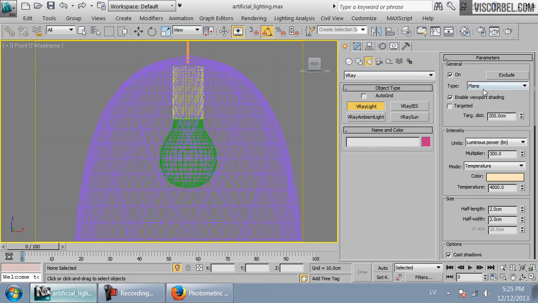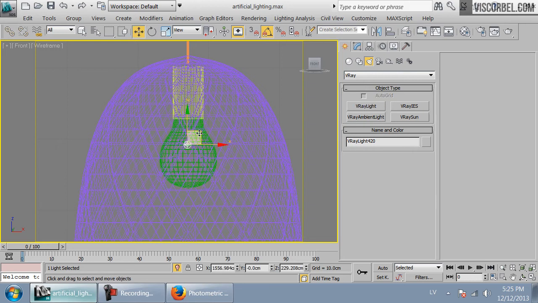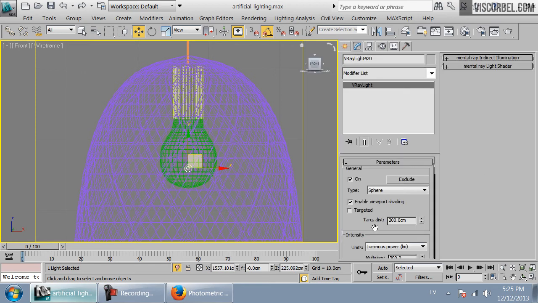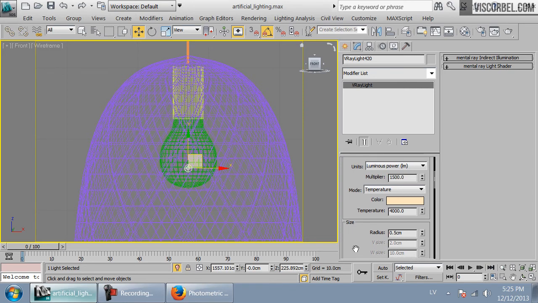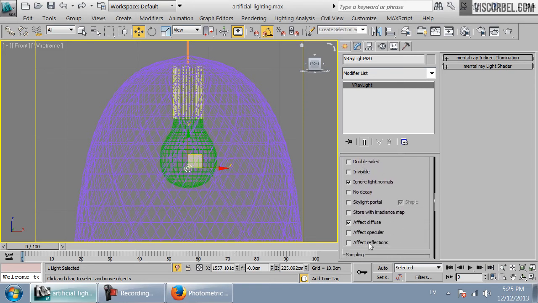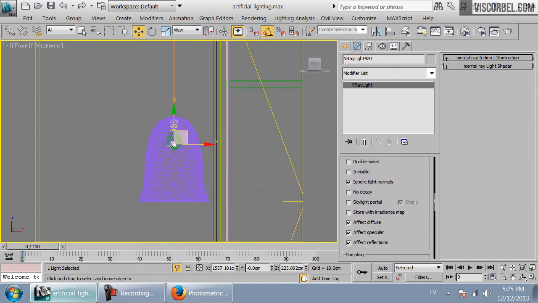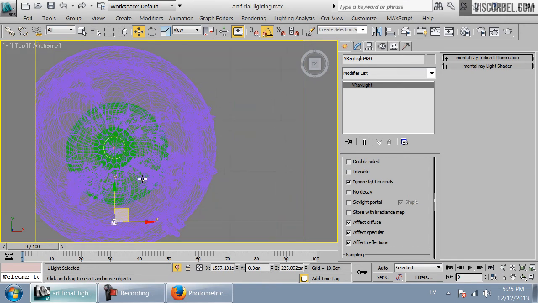Okay, so let's create a sphere light, 0.5 centimeters in size, and position it somewhere over here. Okay, let's make sure it's set to correct intensity. Say 1.5 thousand lumens. Make it visible to reflections as well, and position in the center.